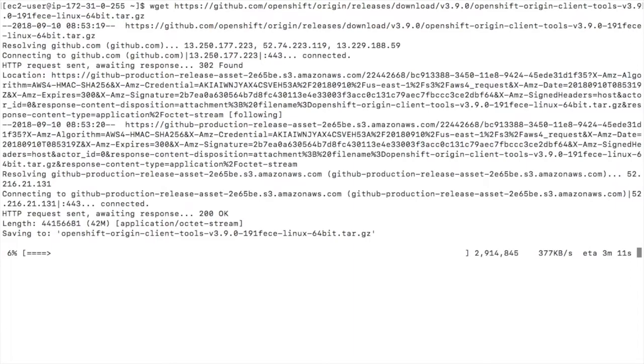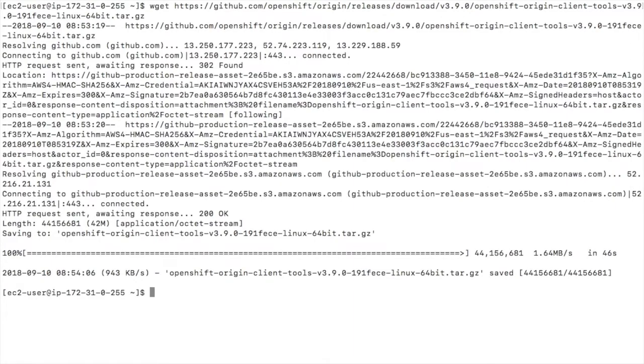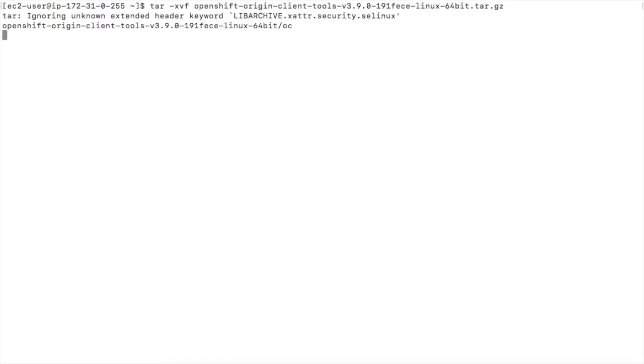After completing the download of the OpenShift installer from GitHub, we have to unzip the file because it's in .tar.gz format. To do it, we issue the command tar -xvf followed by the file name.